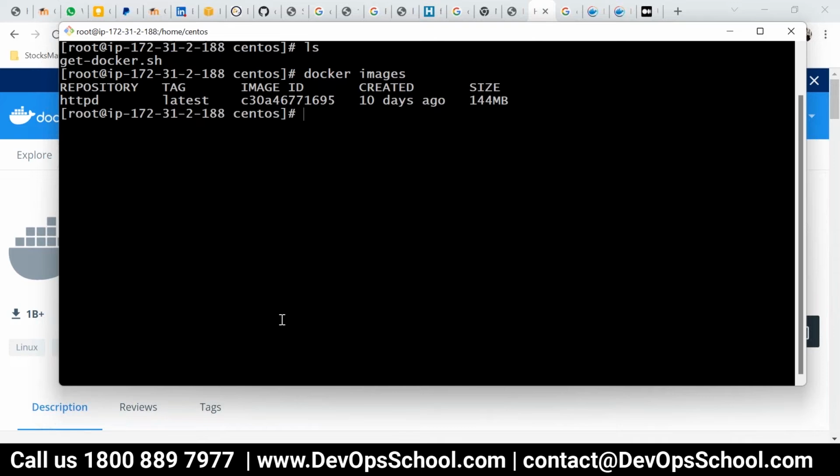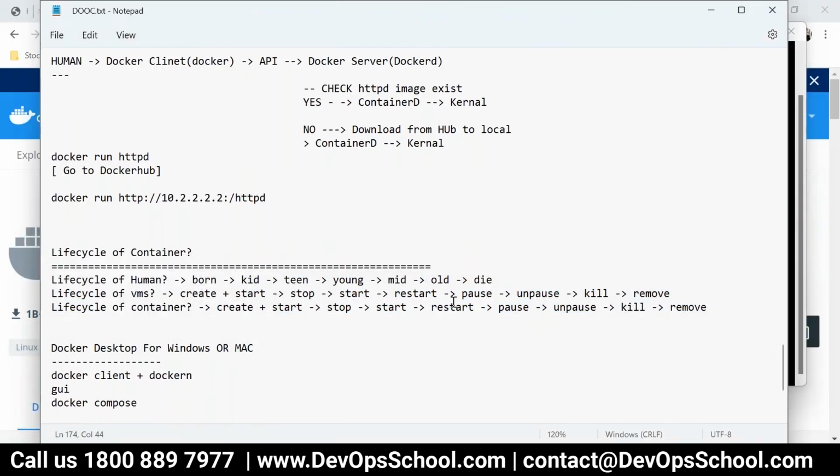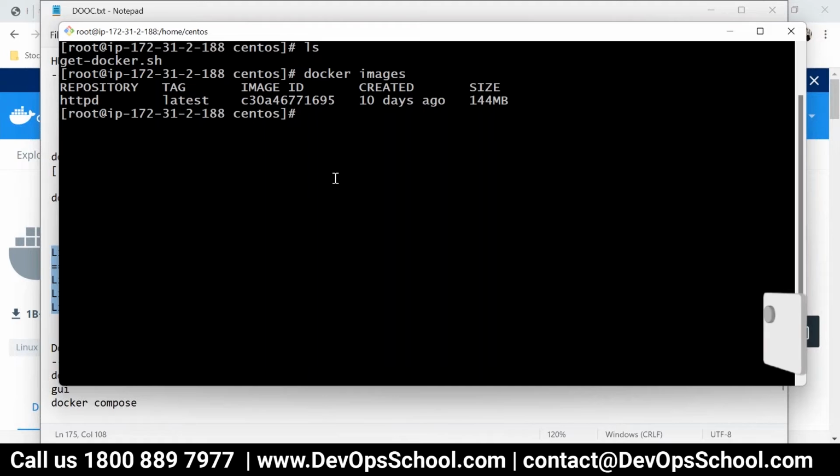How do I create a container? Simple, guys. Please remember this workflow life cycle all the time. Don't need to remember anything else. Please remember this whole life cycle. So can I run it in front of you? docker create. What? From which image? httpd.